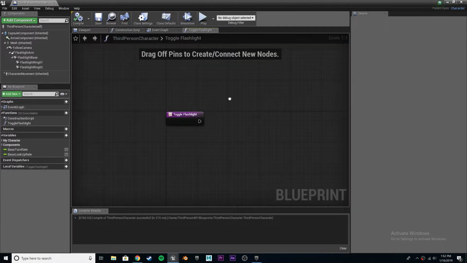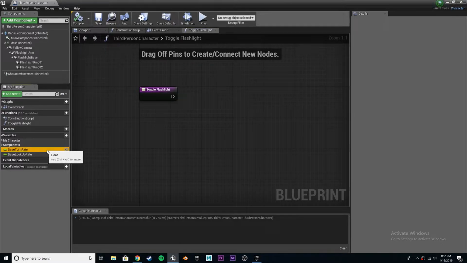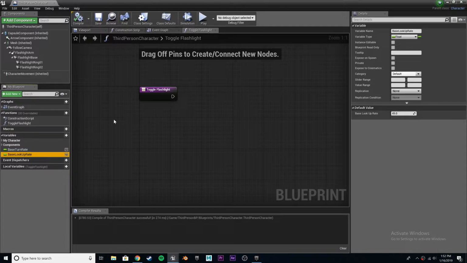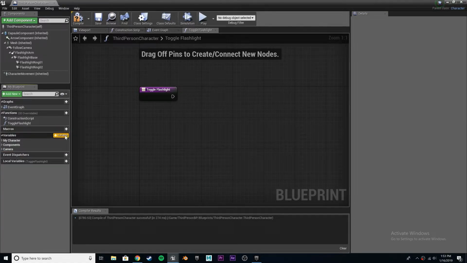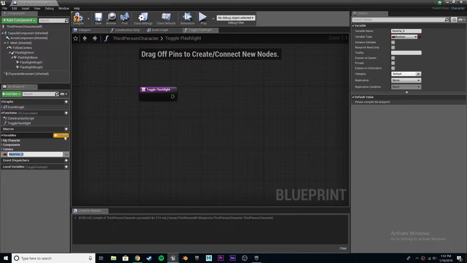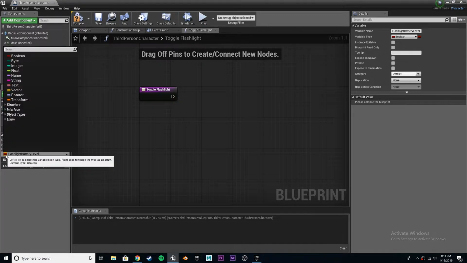So before we set this up, let's set up our variables. I think we just have to do that. So I'm gonna take these two and put them in a category called camera, so I don't have to look at them. And let's start creating. So first one we're gonna have is flashlight battery level. Okay, and this will be a float.